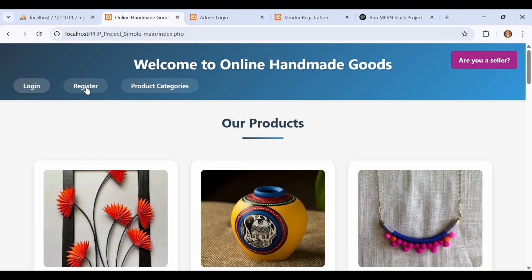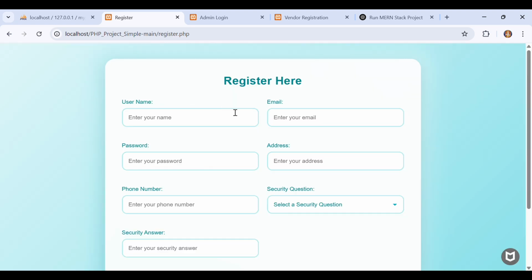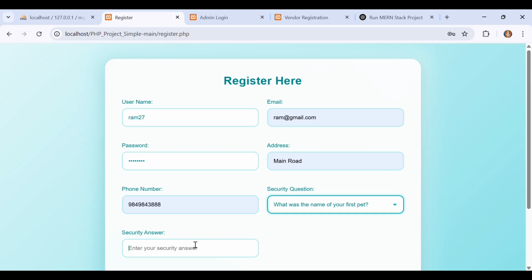Now the user can register with the username, email, password, address, phone number, and we also have a security question and a security answer for authentication. The username must be alphanumeric, which contains only alphabets and numerical values, and an email. The password must contain a capital letter, special characters, small letters, and a number also. So this is the authentication we made here for the registration.